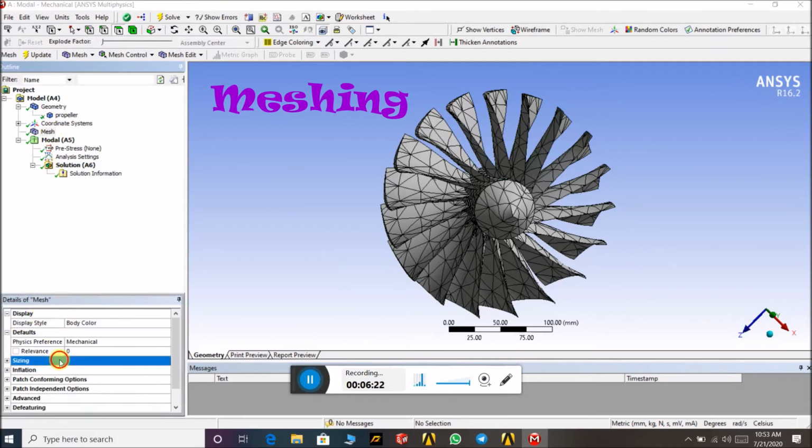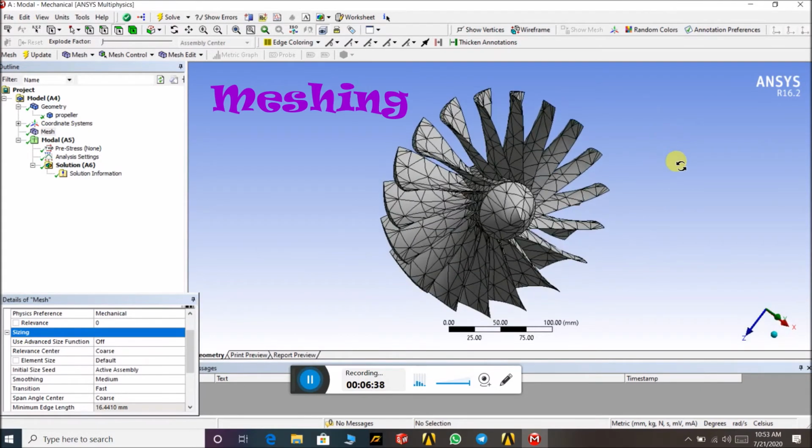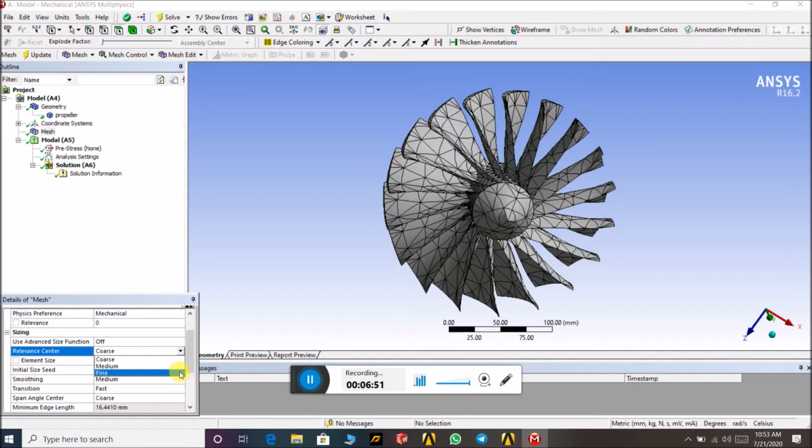You can also change the sizing of the mesh here. Advanced, here you can see the use advanced size function. When the shape is too complex, and this is not that complex a shape, but for a very complex shape you can provide proximity and curvature for a better result. And also you can apply the medium and the fine size.